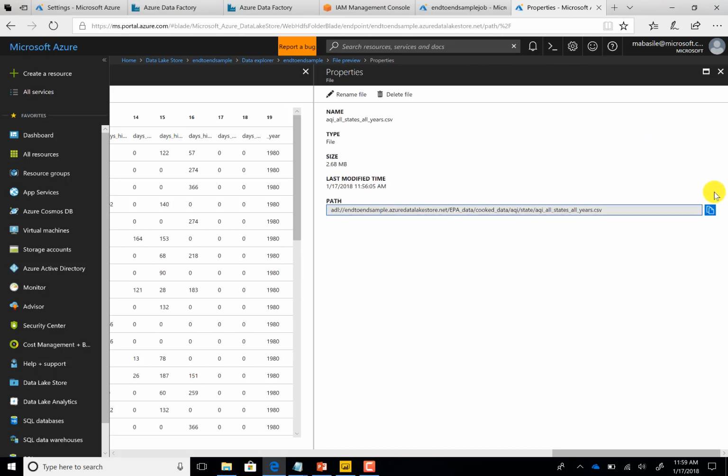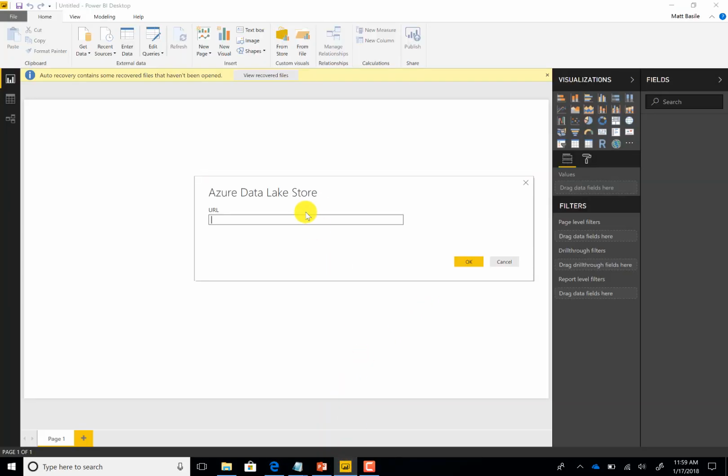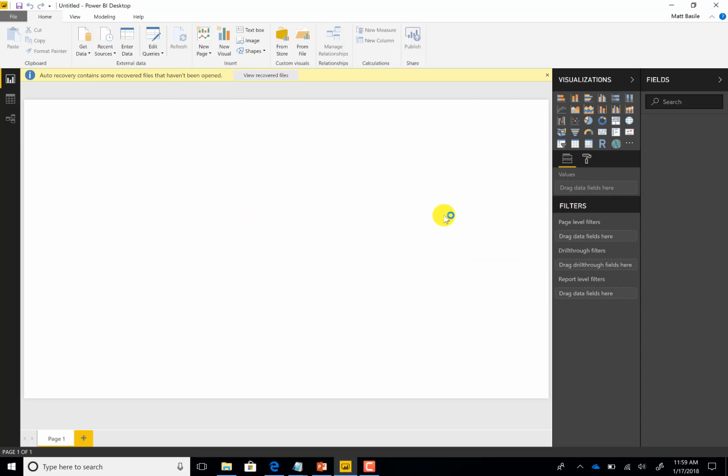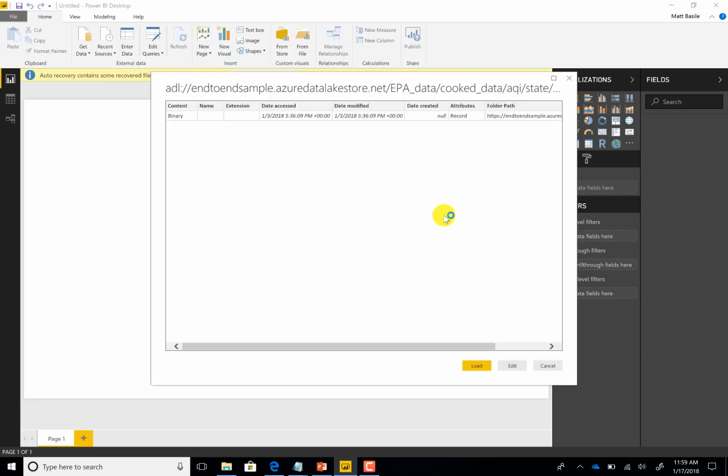Once that loads, you can copy the path to your data, go back to Power BI, and paste that right in. Now, for larger files or larger sets of data, you can't directly connect ADLS to Power BI. You may need to go through SQL Data Warehouse or move your data into a SQL database first. But since this is a smaller data set, we can connect it directly to our ADLS account.